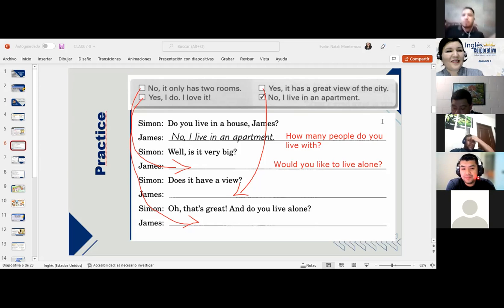Microphone, Gus. The microphone. I think you have it off. El secreto de la eterna juventud lo perdimos.